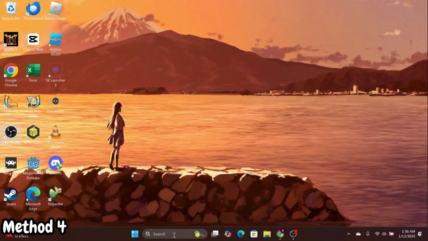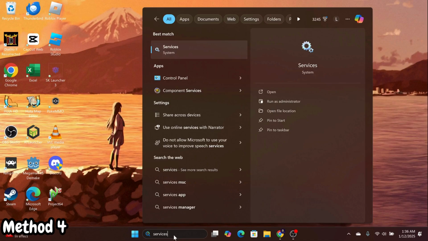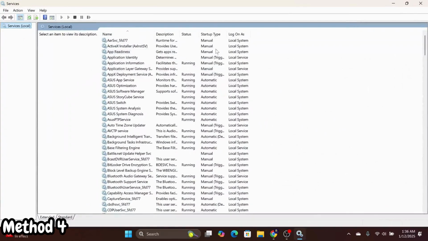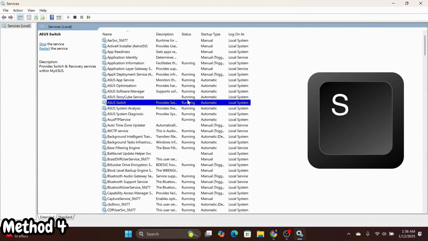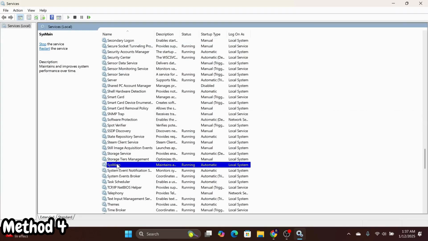For the fourth method, type Services on the search bar. Click on it and a menu will pop up. Select any icon and then press the S key. You want to search for SysMain. Right-click it and choose Properties.